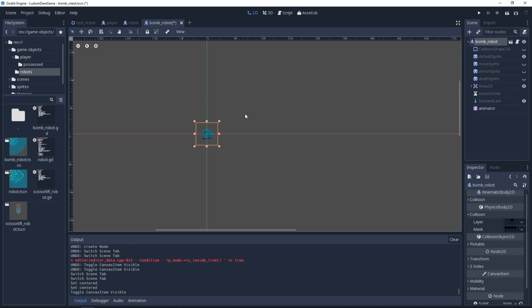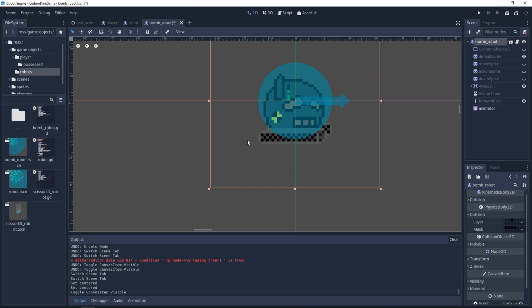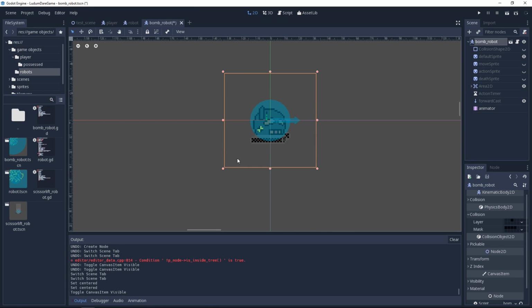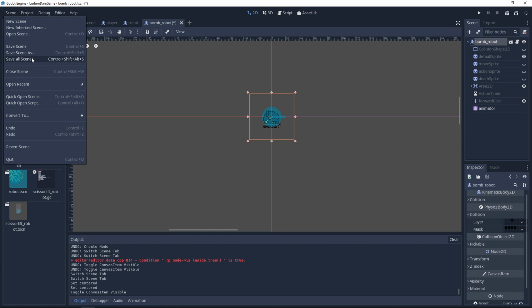Oh, I somehow fixed it. Okay. So I was very scared for a moment. I'm like, did I fuck up? Did I fuck up really bad? It's fine. Jesus Christ.